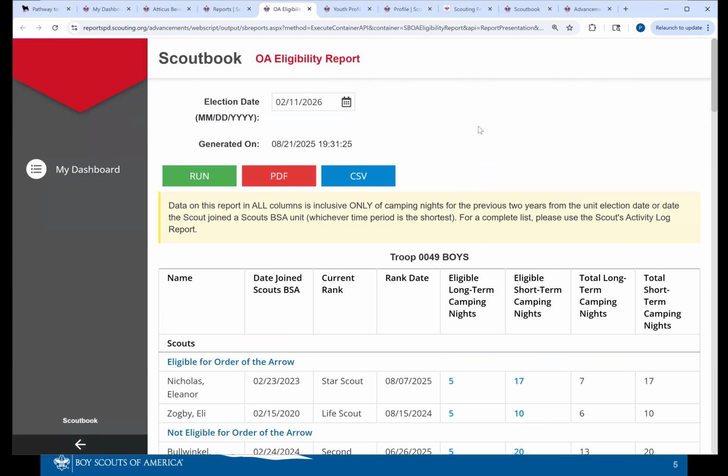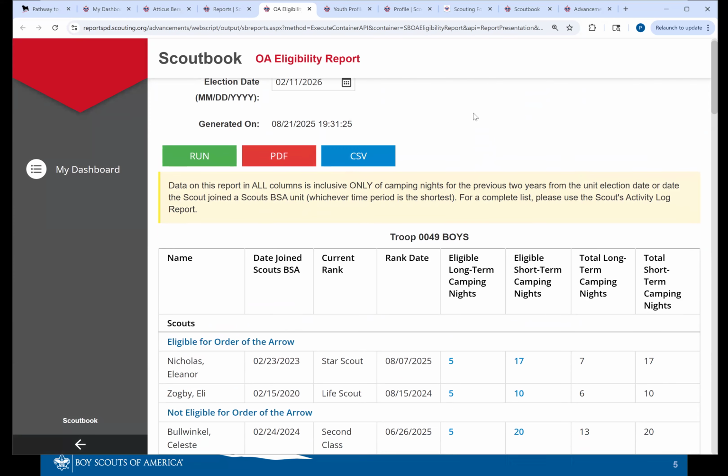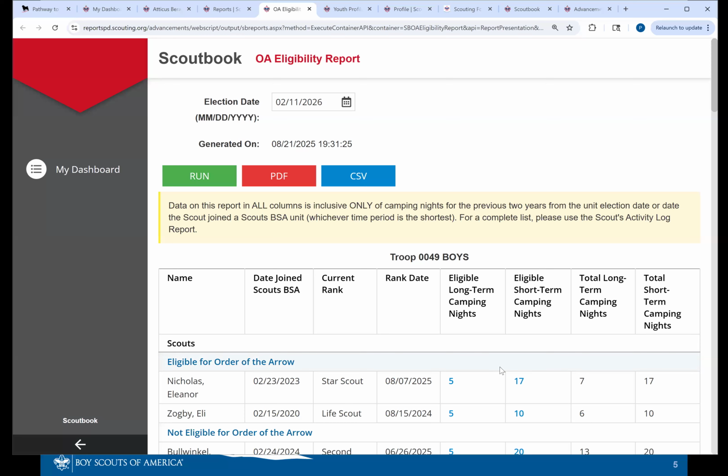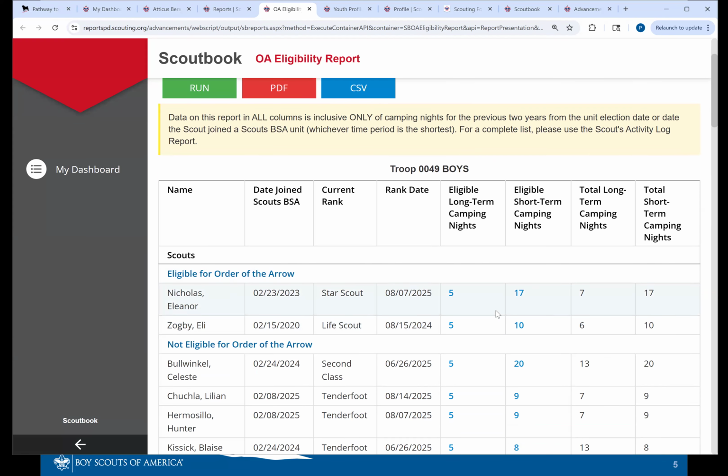It would update that information. One thing I have to remember is that some of Ellie's nights, I think her numbers might have jumped down from 20 to 17, because it only keeps track of the last 2 years. So this is why it only has an election date. It doesn't have a start to finish, because for this one you're always looking at a 2-year period, but it automatically updated.